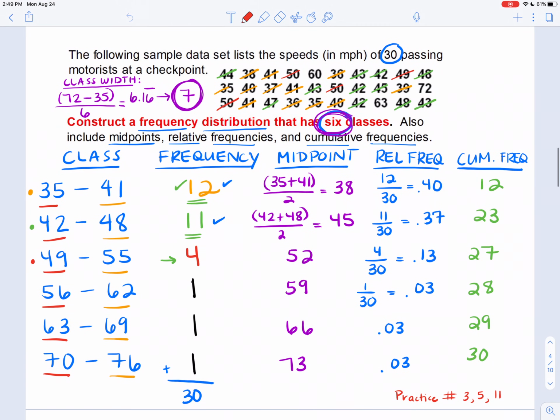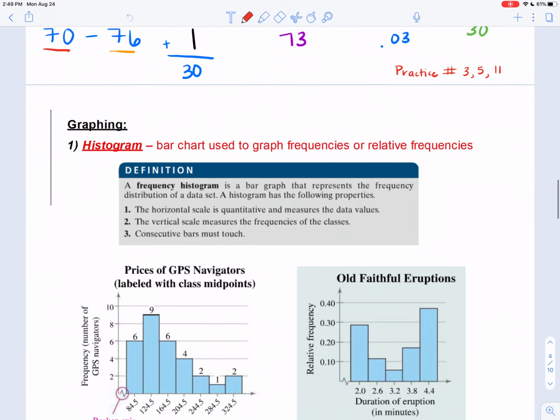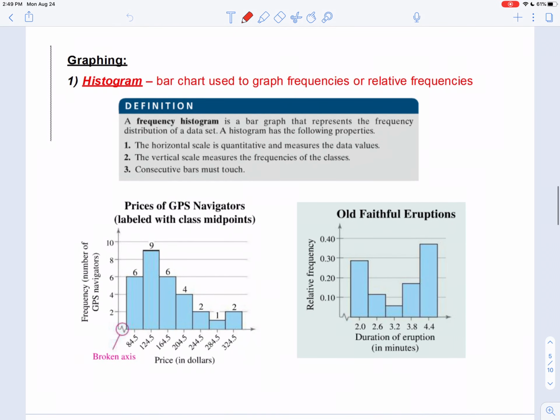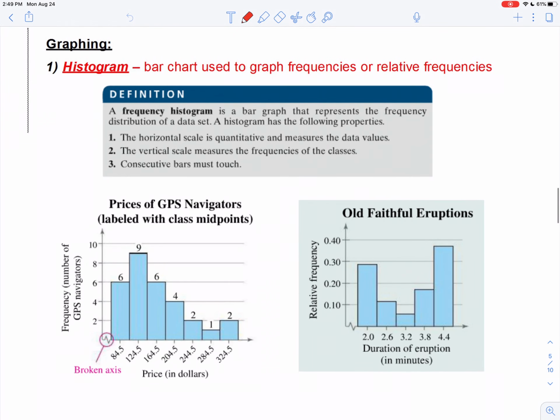Okay, so this is where we left off. Between watching the video and working through practice problems 3, 5, and 11 using the help tools if you needed them, you should have a pretty good understanding of how to determine classes, frequencies, midpoints, relative frequencies, and cumulative frequencies. So now we're going to start talking about ways to graph the information in the frequency distribution.